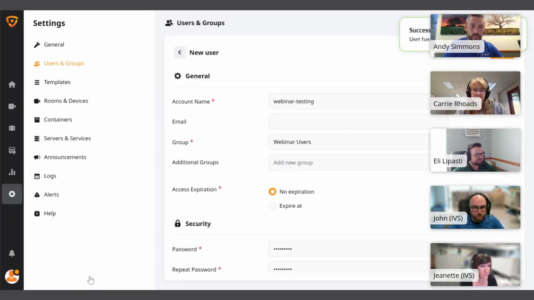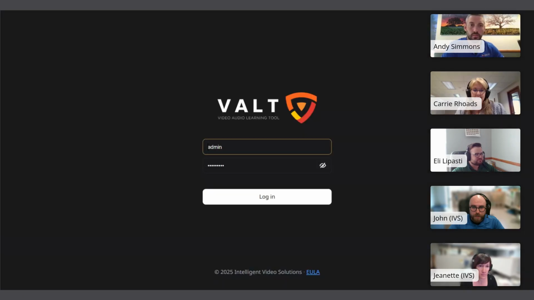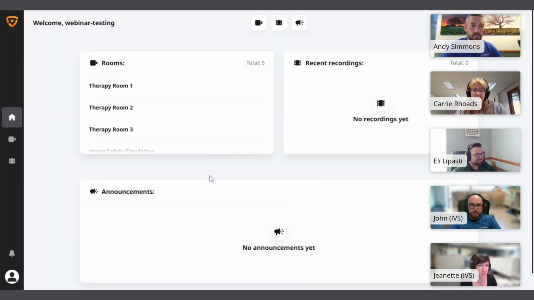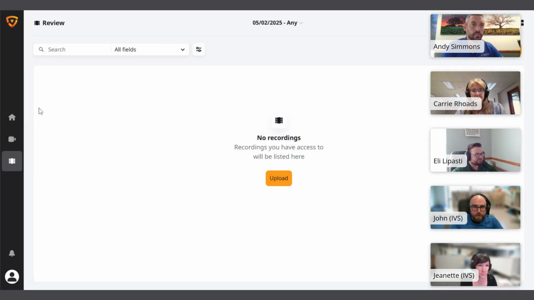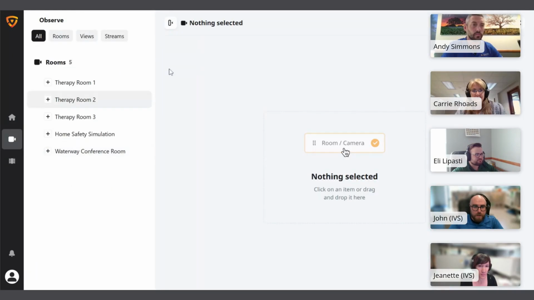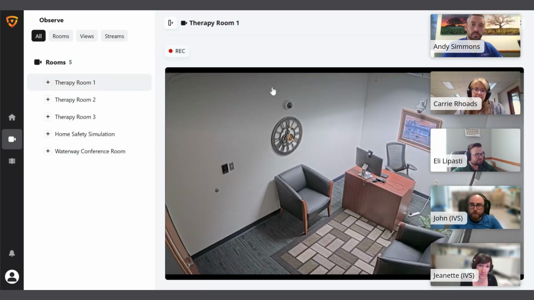And now I'm actually going to log out of my administrative account. And now I'm going to use that webinar testing user to log in. And then when I go through here, notice I'm not the administrator anymore. I can see that I have reduced columns on the left. So I know that I don't have access to settings. I don't have access to reports or scheduling. And then if I go to review here, doesn't look like I have video access. And I can see the rooms that I have access to as well. And I don't have access to lock recordings or do anything else there.